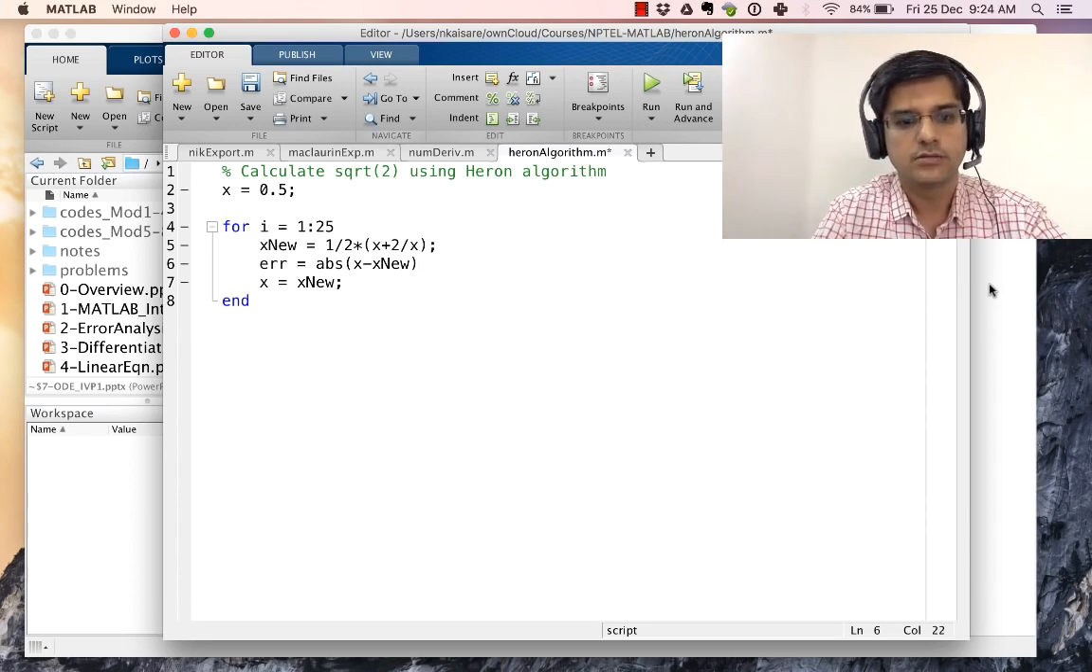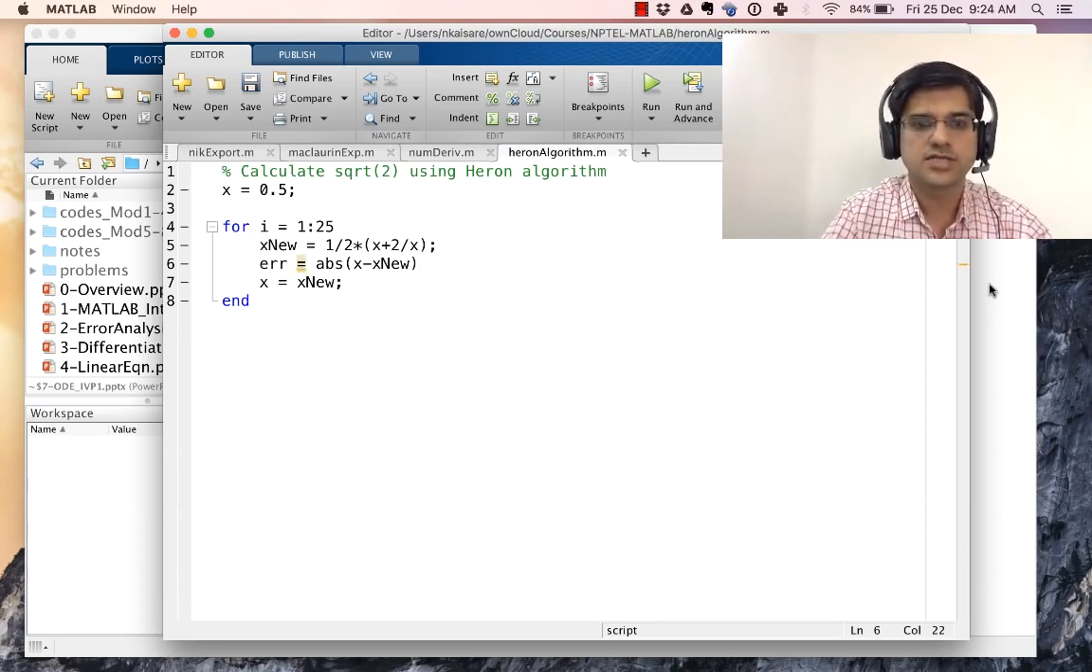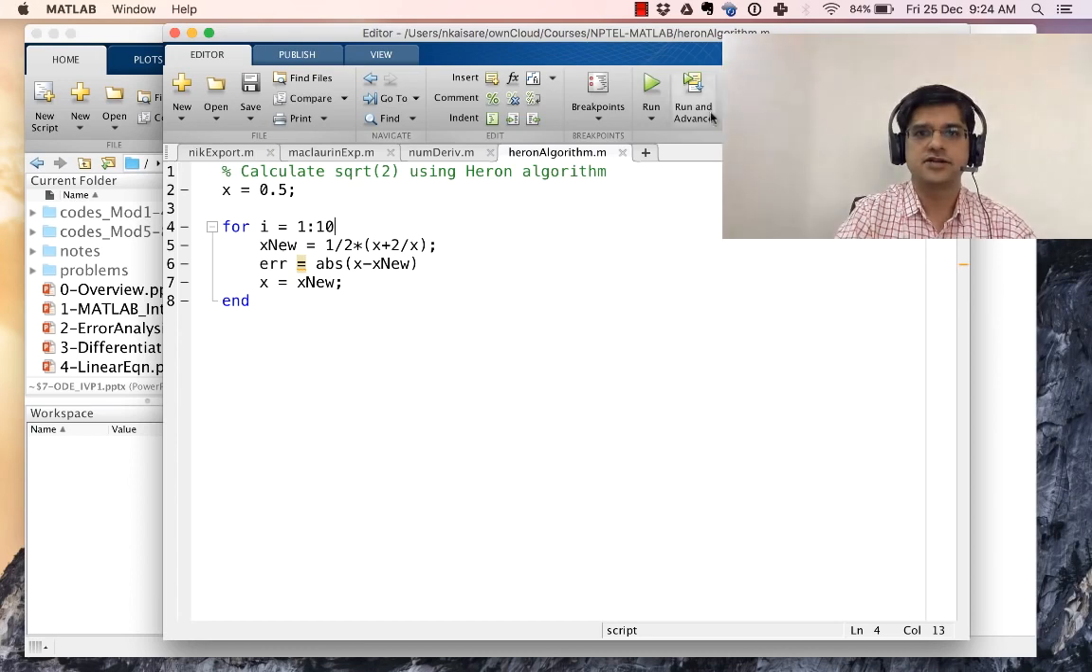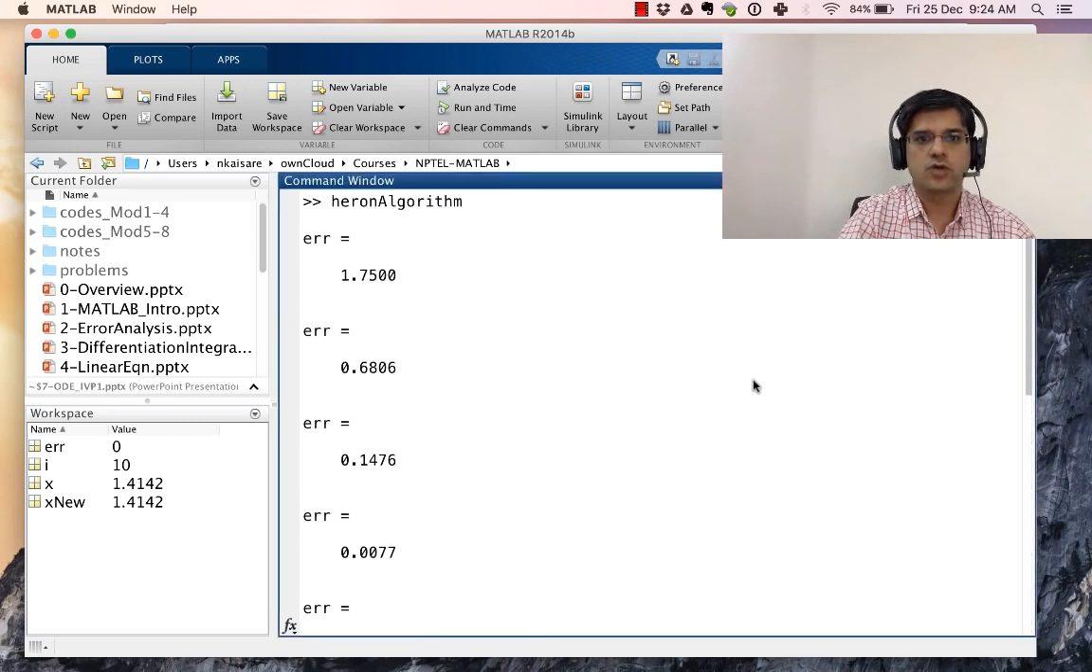Okay, and yeah, so let's type this out. Maybe we should not do it for 25. We know that it converges very quickly, so let's just do it for 10 iterations and let's run this. Okay, so what we start off with, the error was 1.75, that is the difference between x new and x old is 1.75, 0.68, 0.14, 0.007, 2 times 10 to the power minus 4, and so on and so forth.